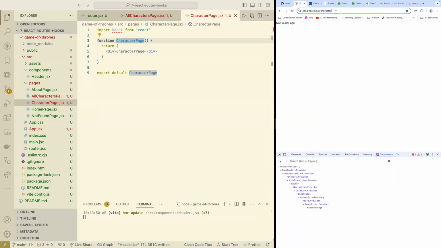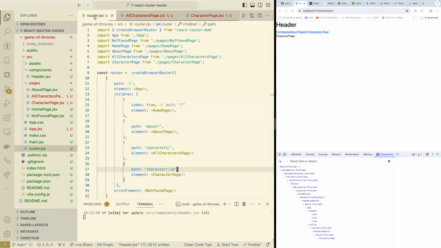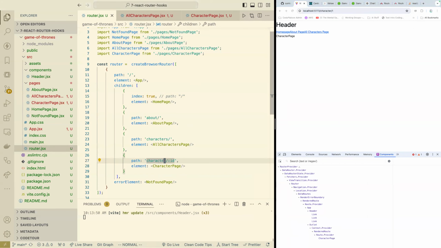Note that character by itself gives me an error, but character/1 takes me to the character page, right? Because this path now has to include some value for this ID. And so this colon, it's like a variable that we're naming ID. And we're saying there has to be something in here. Now, React Router doesn't know what that something is, and it doesn't care. We're not enforcing that it has to be an actual number, but that's our intent with this code. So this is step one of using the useParams hook and setting up some dynamic routing.